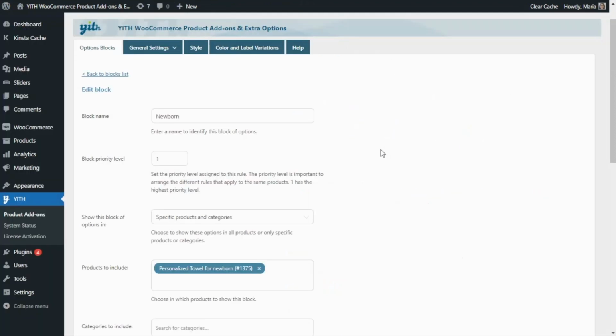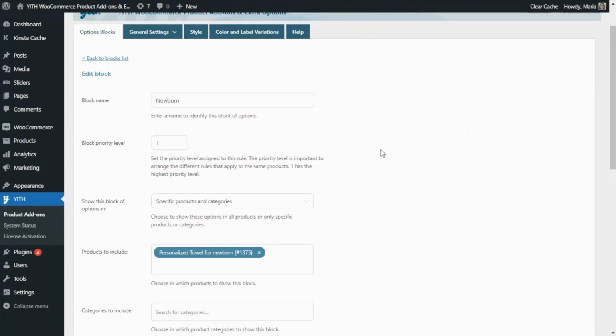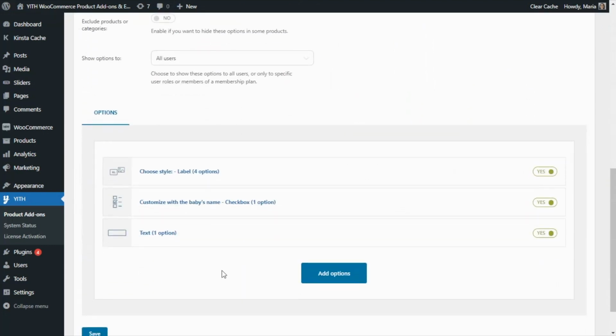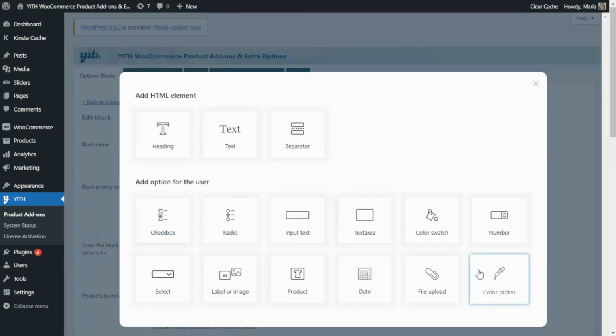And here we are inside the block of options we have already created for this product. If I scroll down, we can find over here the options we have just seen in the demo. We have the option to choose the style, to customize the name, and to enter the text. So let's go ahead and add our new option, which in this case is going to be our new Color Picker add-on, so we select it.